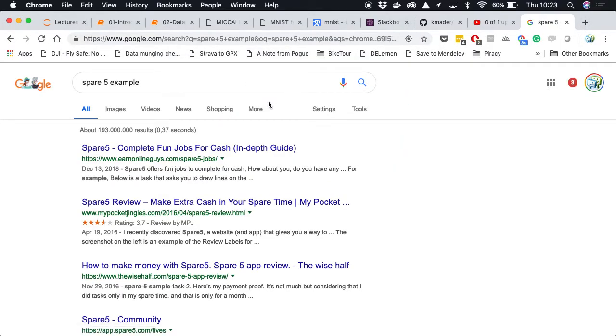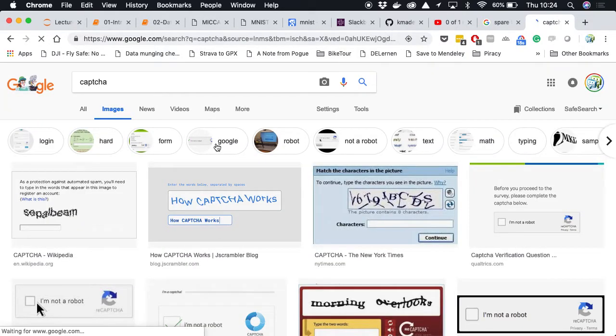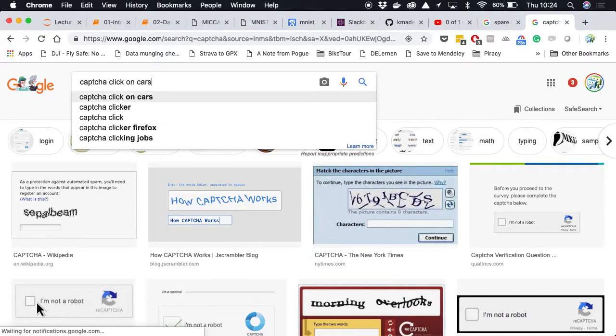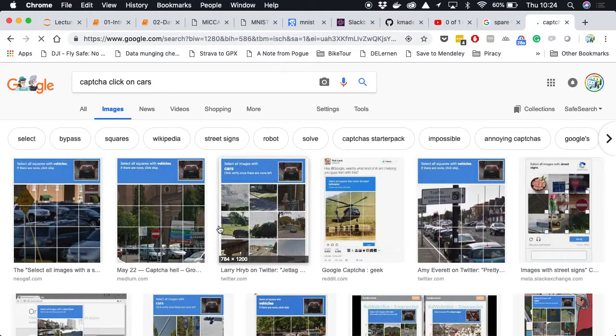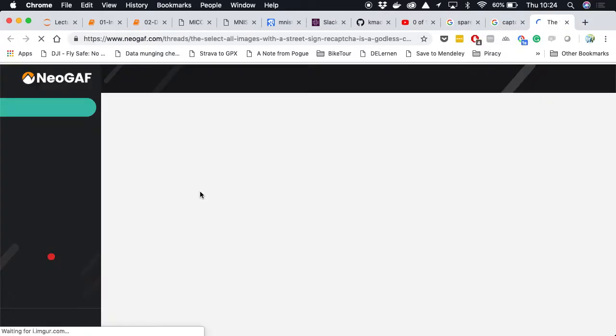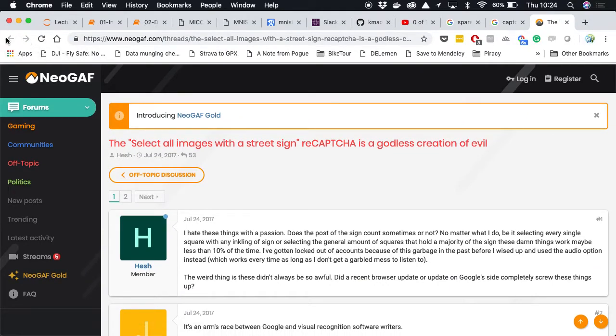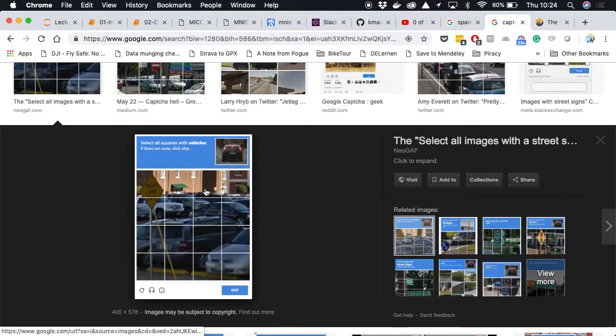So I think, has everyone seen CAPTCHAs from Google before? Or familiar with them? Is anyone not familiar with them? So it's when you're filling out a form on Google, they're very annoying, but basically when you're filling out a form, you get some sort of image like this. Is a godless creation of evil. So lots of people seem to think this is very annoying.